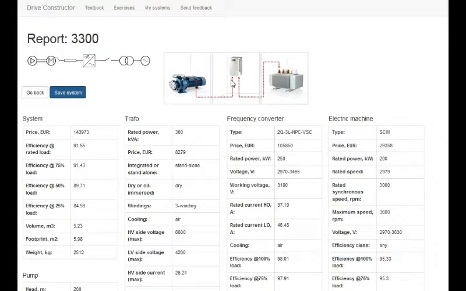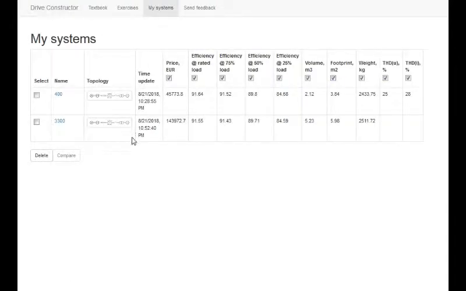3300 volts. So, and we find both systems in My Systems. Please note that the weight here is total system weight, not just electric machine weight. And the same for the price and efficiency, it's system parameters. So we should be really careful here.